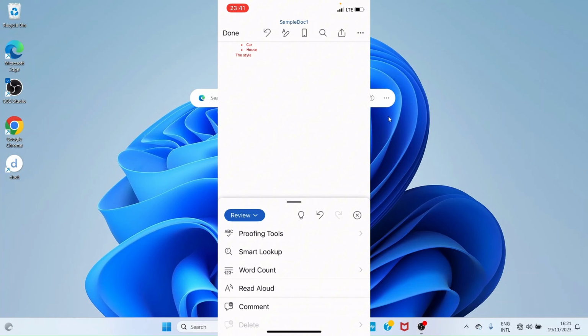Okay, now you can see many options listed under review. The first I would like us to work with is the smart lookup. Smart lookup works like a dictionary. It gives you the meaning of any word you select in your documents. So let's make it practical.